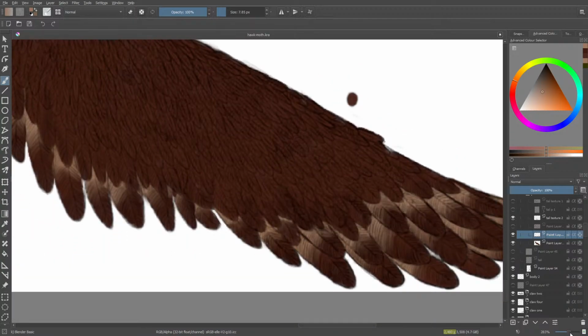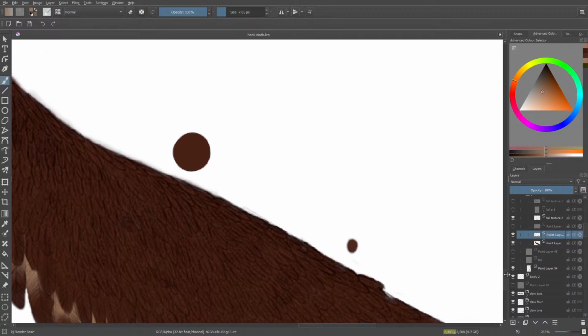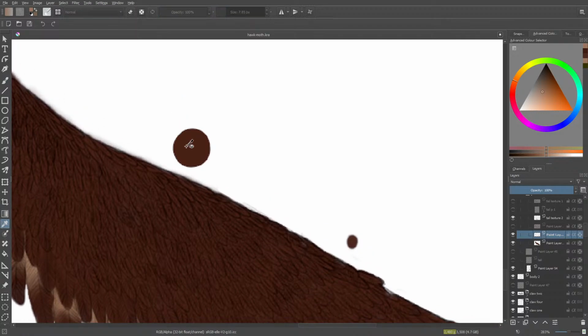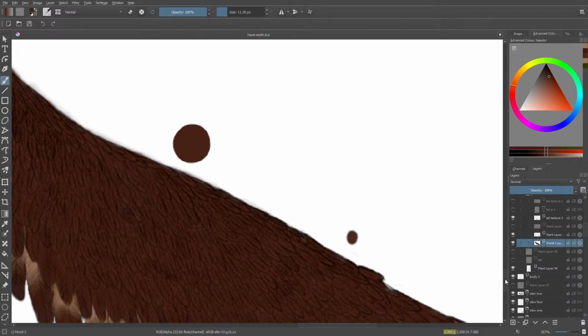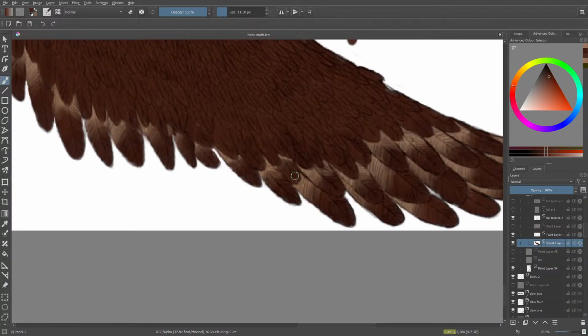Brush. I need to fix one thing here. Hold your horses. Pick up that color. Get to the brush. Get to this layer over there. Fix this little problem here. There you go. That looks better. Alright.